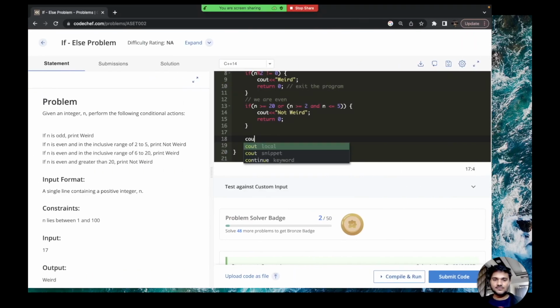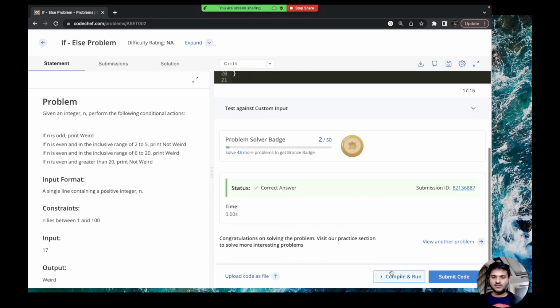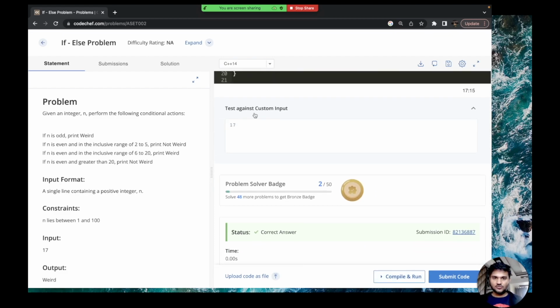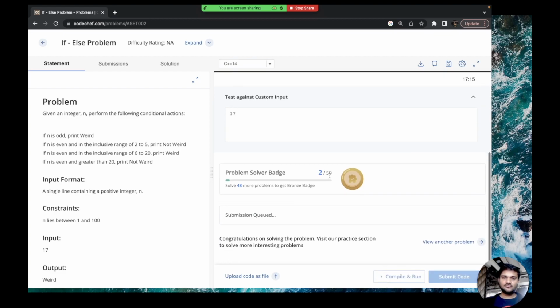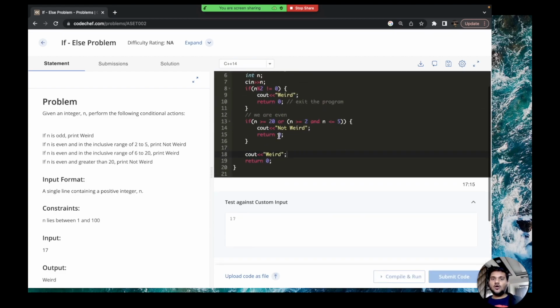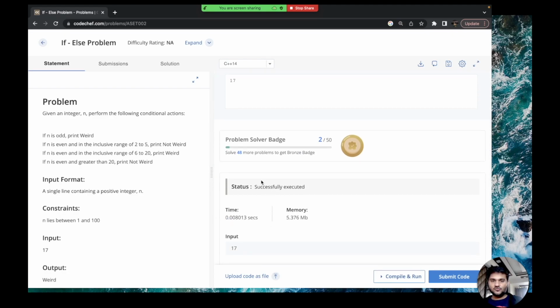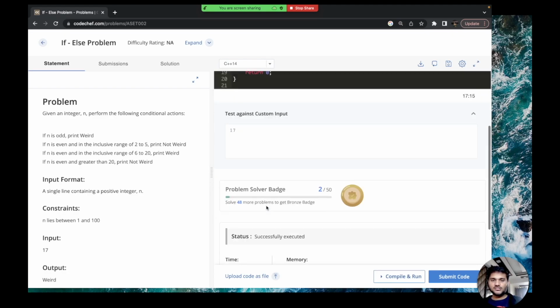Right? cout, you don't need to put a check. In every other case, you just print weird. Right? Let's try to test it with some test cases. Okay, so let's say you run with 17. 17 is odd, right? So we are already going to get the correct answer, weird, because it is going to be caught here.